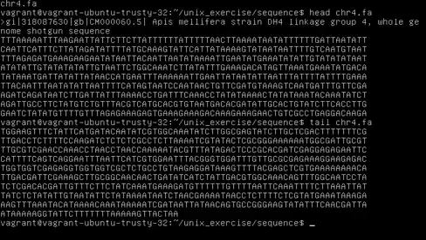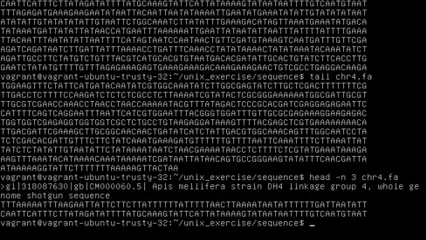What if we wanted to look at only the first 3 lines of this file? We can use head with a specific flag. The flag in this case is -n, which stands for number of lines. And then if we want 3 lines, we would say 3 here, space again, and we would say the name of the file we want to list. And so now we can only look at the first 3 lines.